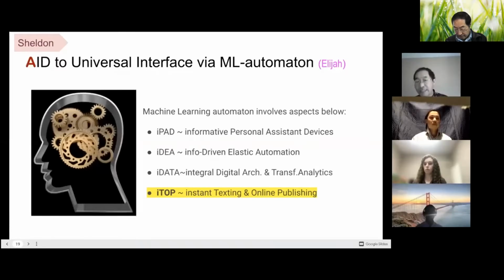We emphasize instant texting means most users can use it by typing something in or texting something. You don't have to understand we are using HTML or JavaScript. Forget about those things. Instant texting, just like typing something in, then it should be working. But the back end is machine learning automaton.